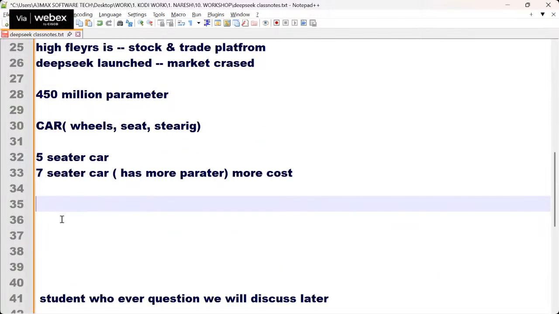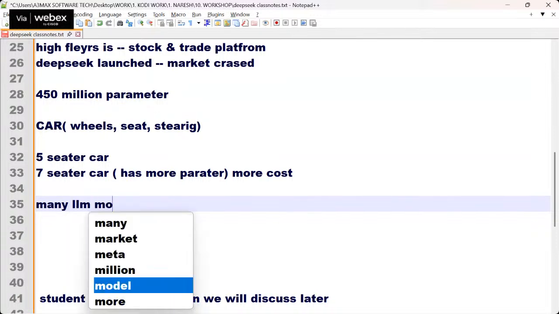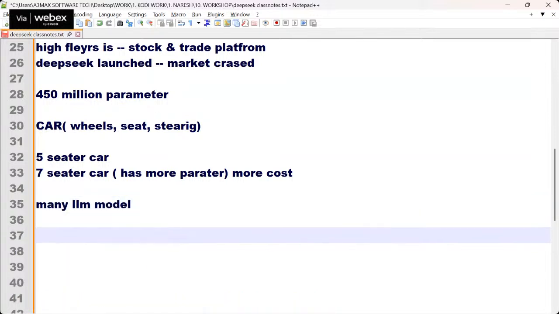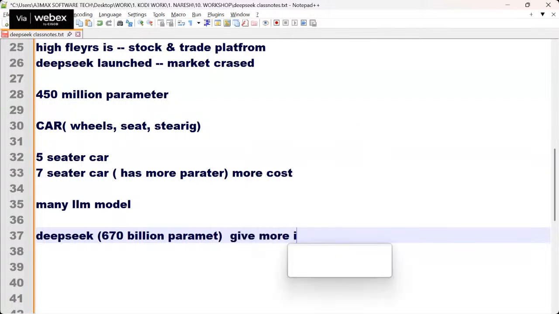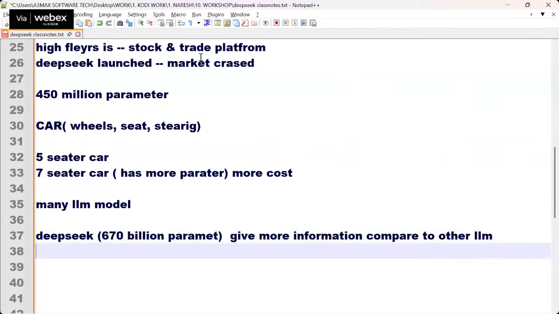Exactly the same way, we have many LLM models. Out of many LLM models, DeepSeek has been trained with 670 billion parameters, guys. That means more parameters will give more information compared to other LLMs. Got it, guys? Understood? Everyone is clear? Non-technical team, do you understand what is meant by parameters here?